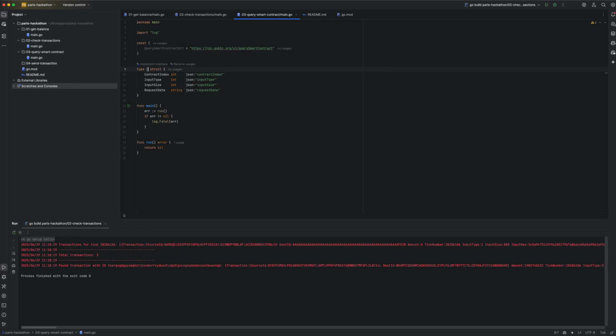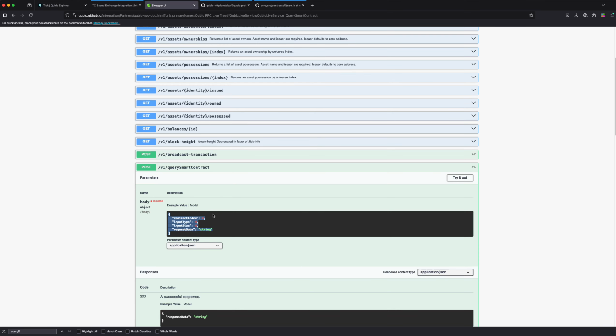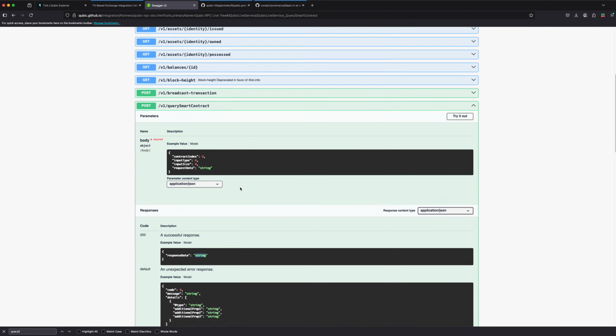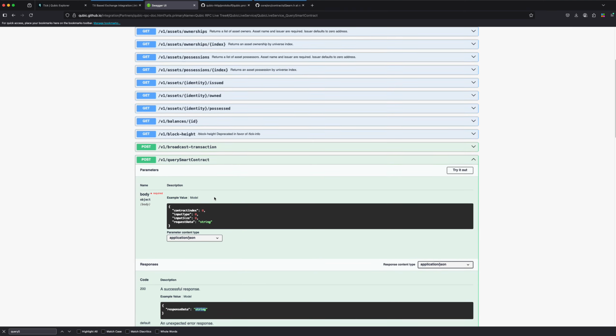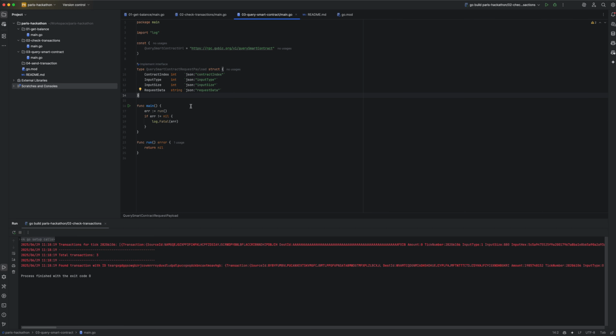And this is query smart contract payload, request payload, and the response is basically a string. You'll see after that why. I will show you. Okay, so let's talk a little bit about these fields. Contract index is basically the ID of the smart contract, the index of the smart contract in the Qubic chain. I'll show in a couple of seconds how to get that.